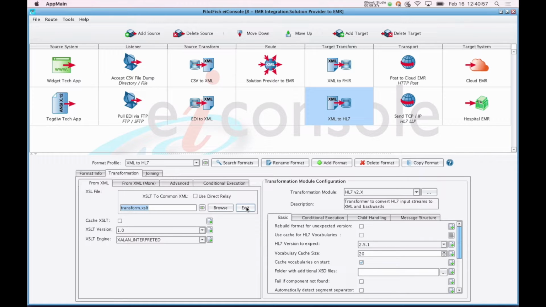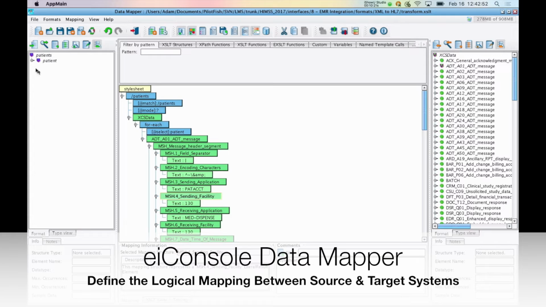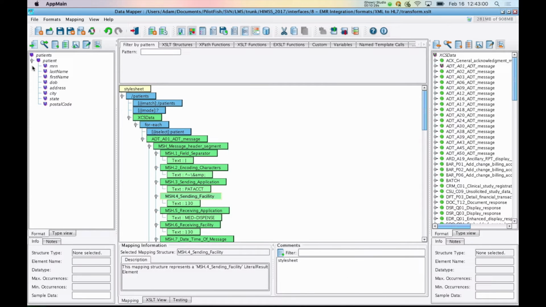We'll open this up for our HL7 2.x transform. This is a 3-pane mapping tool. On the left-hand side, we have our source format, what you're mapping from. In this case, our common representation is just representing some basic patient information. So for our 2 source systems, we've just provided out patient data. On the right-hand side, you have your target format. This is what you're mapping to.